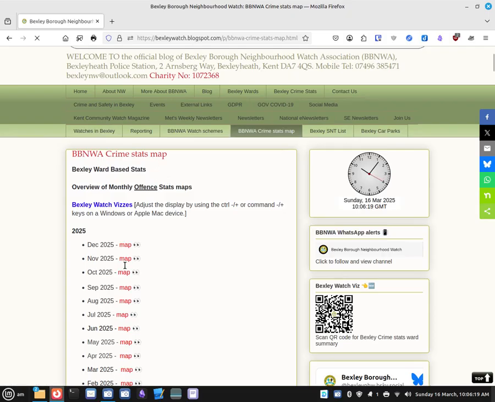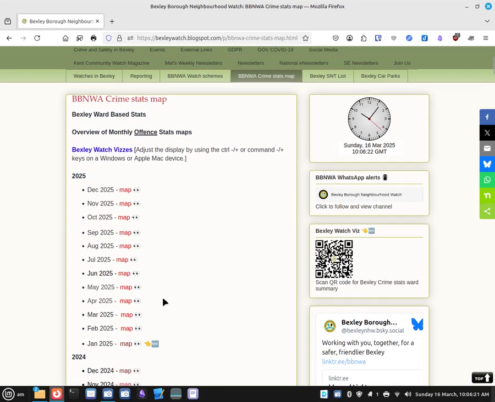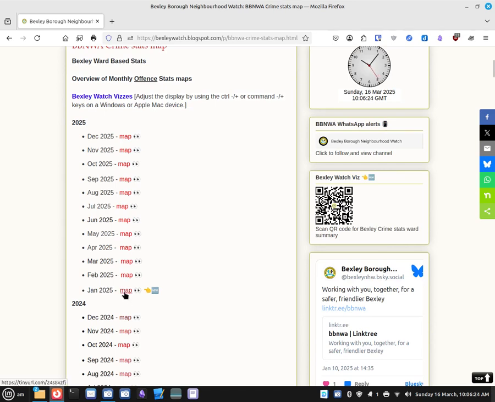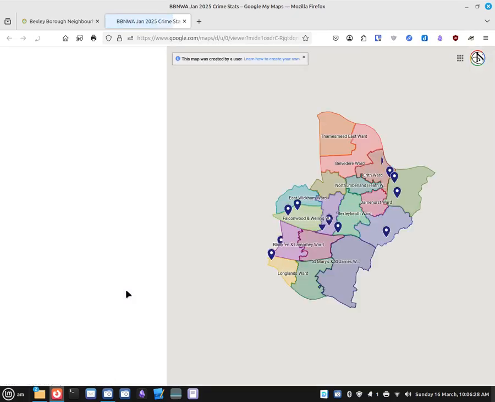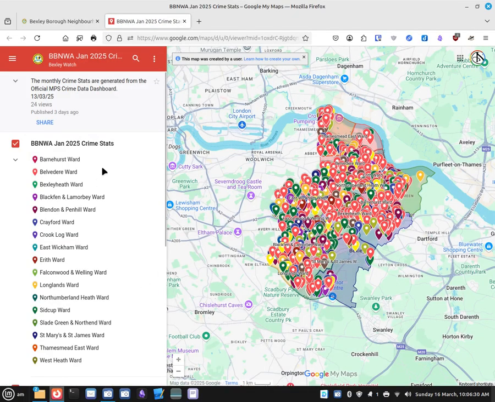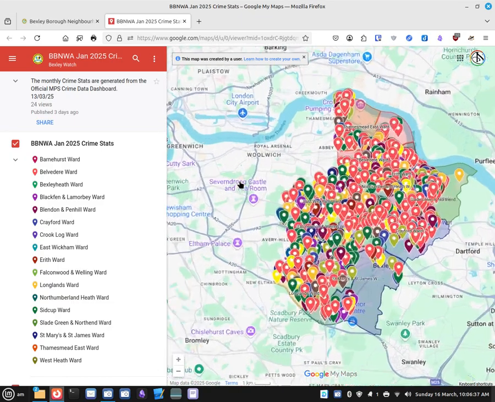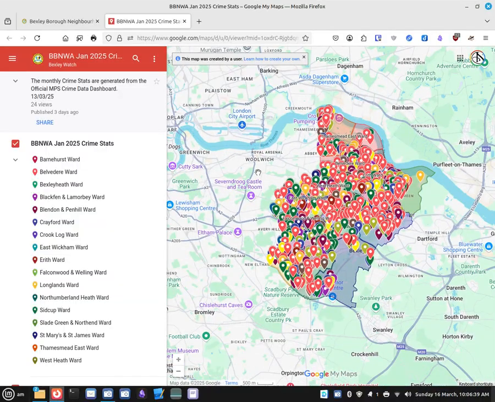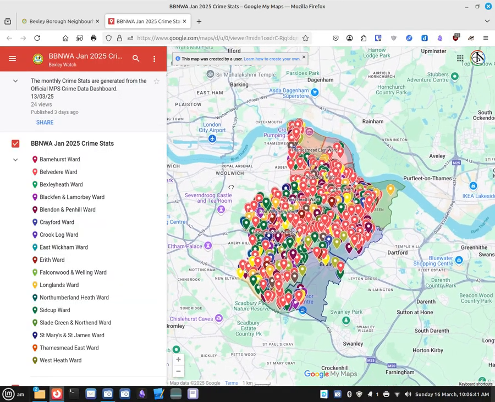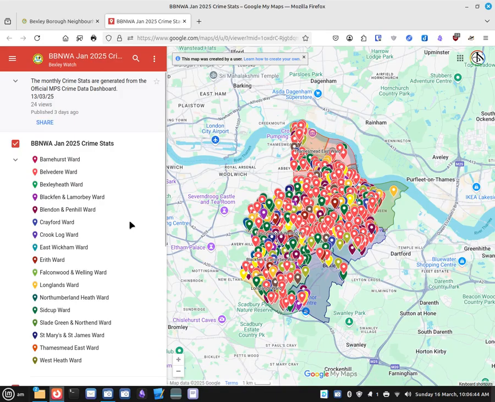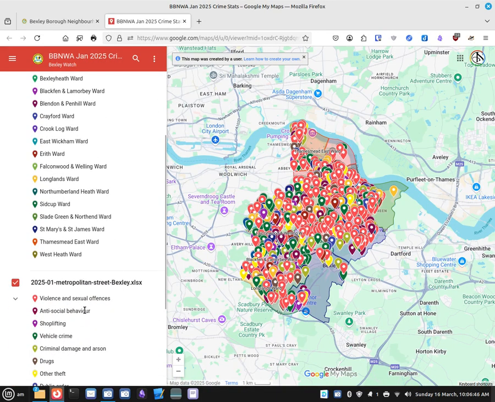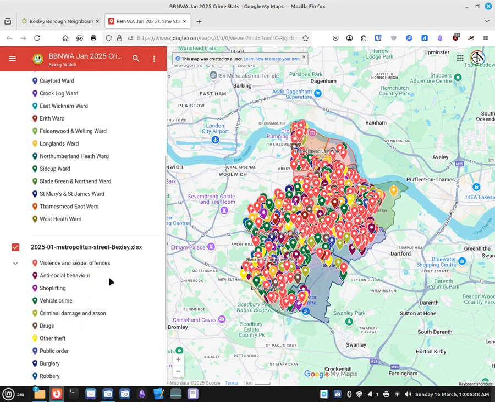If there's a link there, there's a map for that month, but the latest one is January 2025, so we'll click on that one, and then all the borough wards come up with the January crime stats. As you can see, you can move the cursor in and out using your mouse to make it bigger, or hold it and drag and drop to scroll it around. And then underneath that is the crime type stats from the Met website.